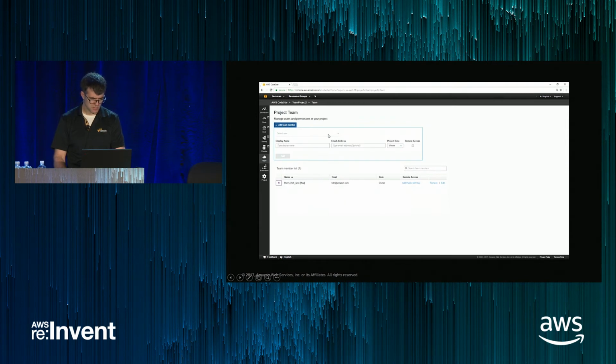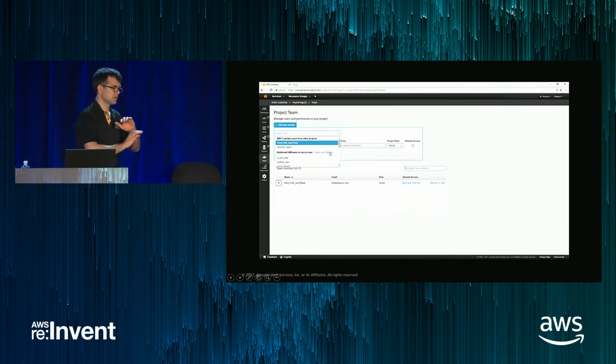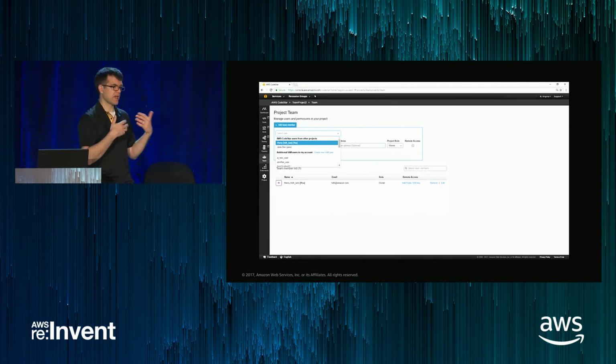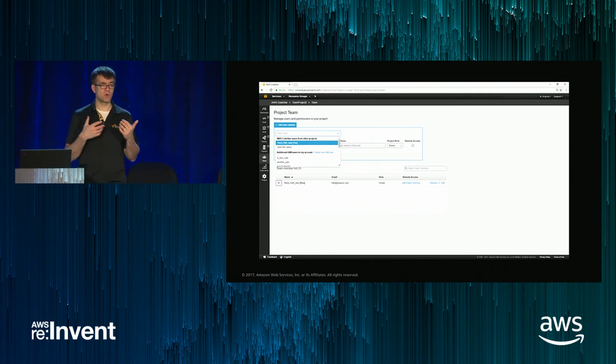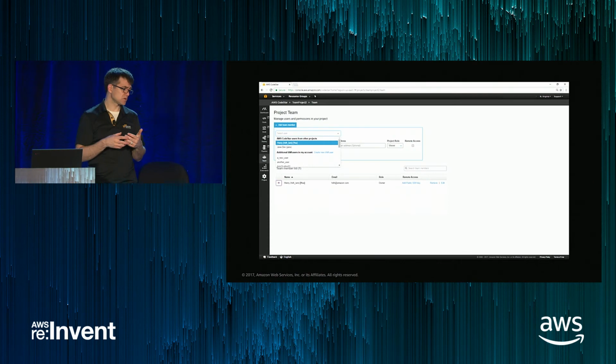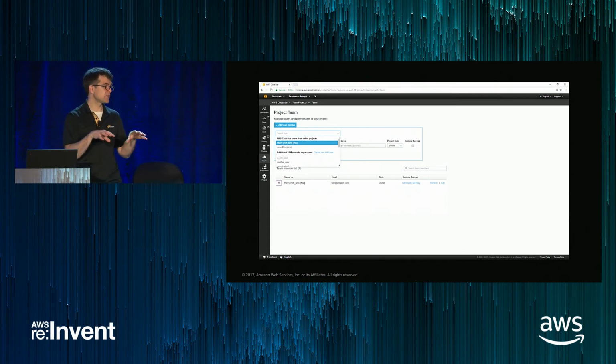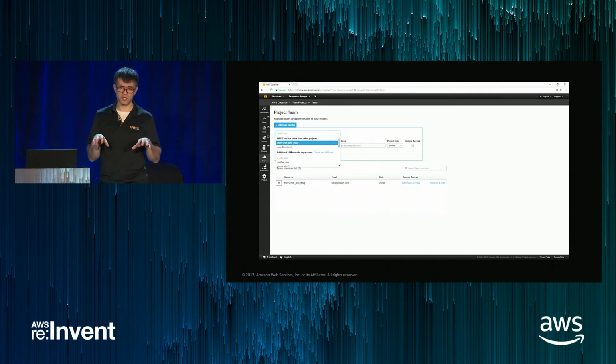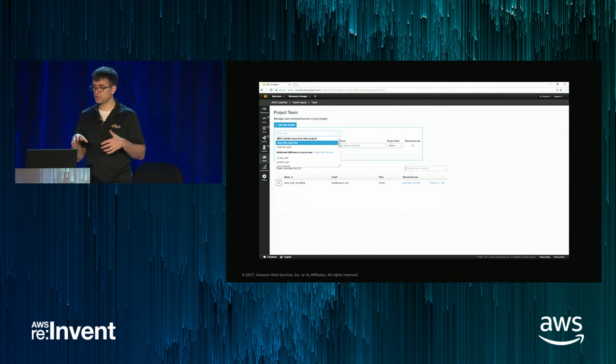So I can click Add Team Member here. Click down here. Now, Leo is a new user. Leo is somebody that I don't have a user for in my system. So what I need to do first is create an IAM user. If you're familiar with IAM, that is the foundational technology for authorization on AWS. Our team-based permissions is built on IAM.